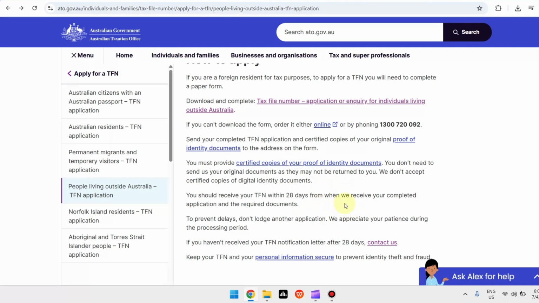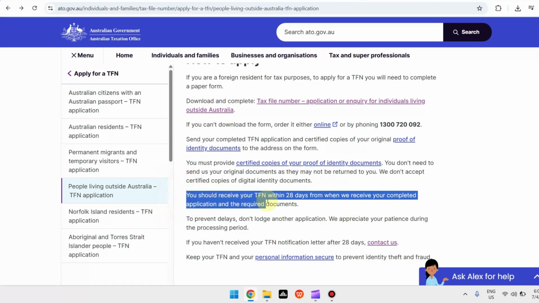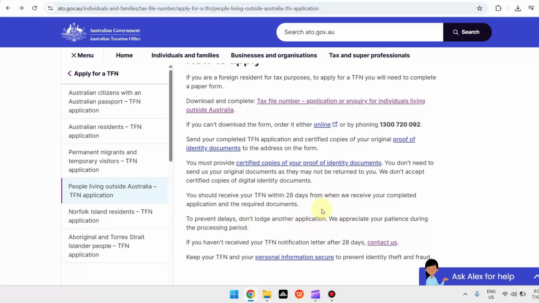Then, once you're done filling up the form, send it to the address. You should receive your TFN within 28 days from when we receive your completed application and required documents. So that's pretty much it.